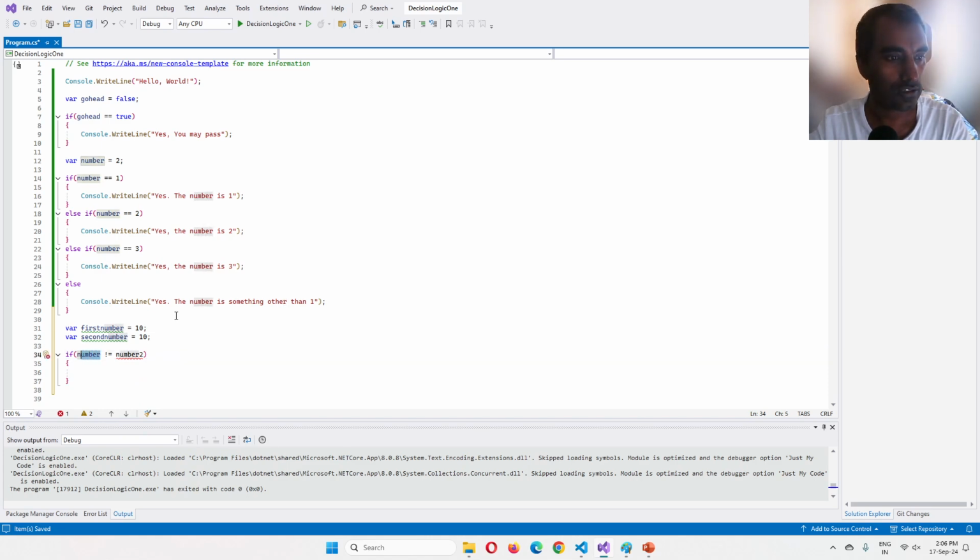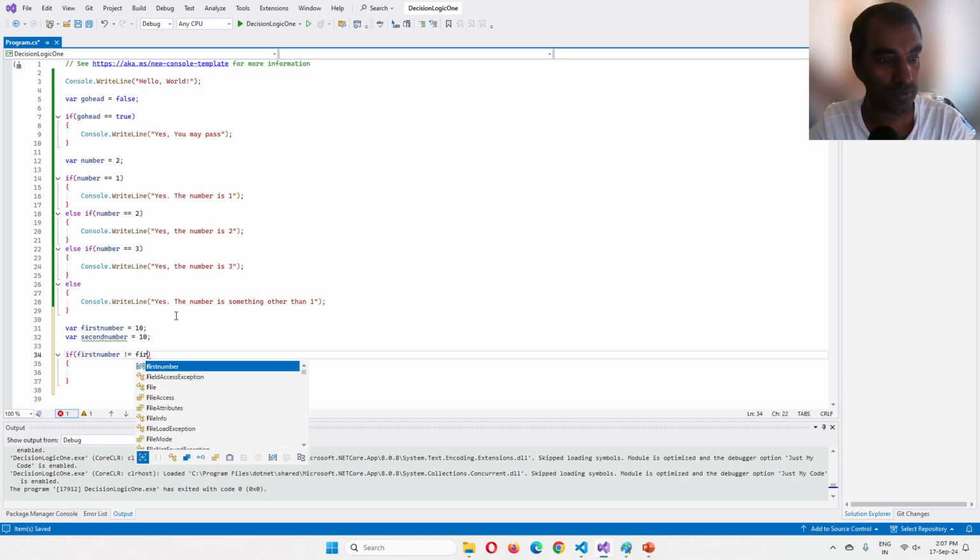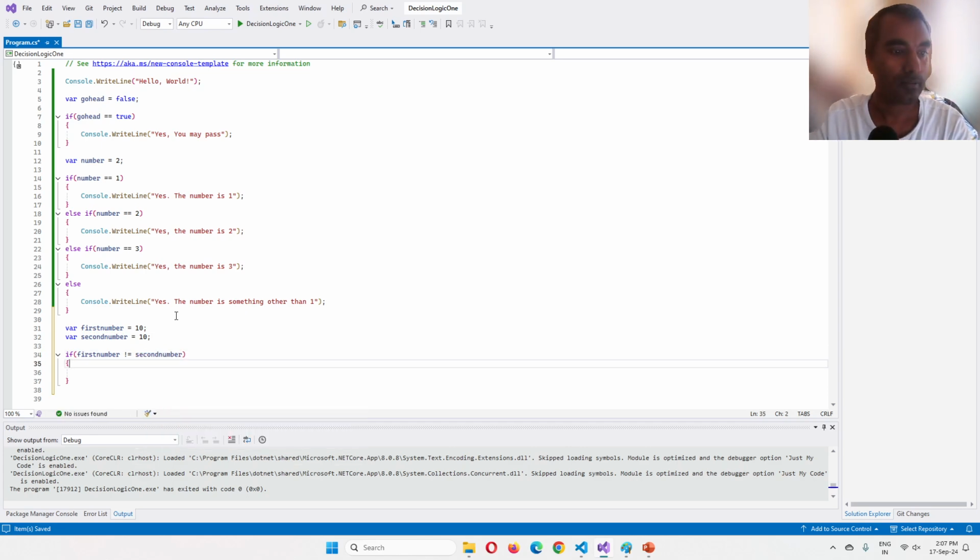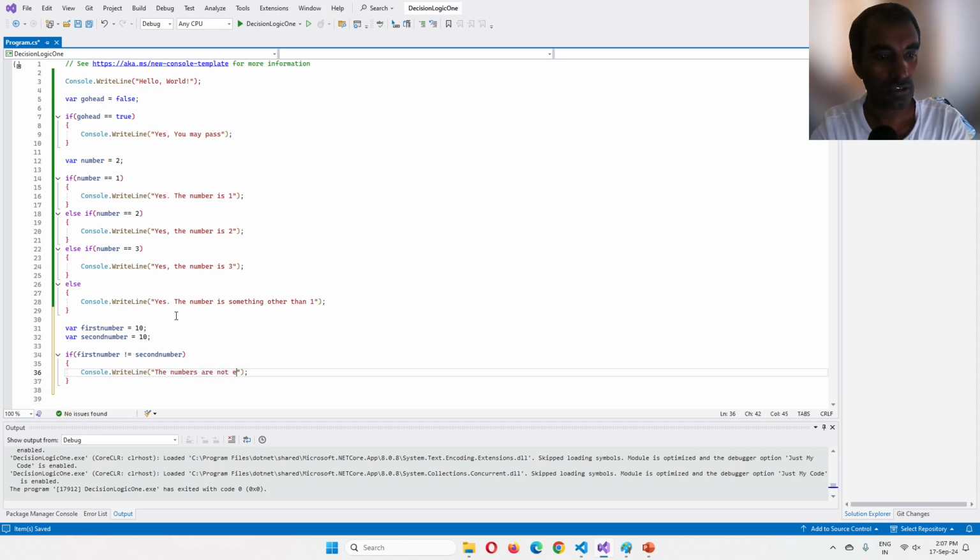Oh, sorry. It's if first number... That's why I'm telling you, when you use AI, you have to be careful. Ultimately, you are responsible for your code, not AI. If first number not equal to first number, then I am going to say console.WriteLine, the numbers are not equal.